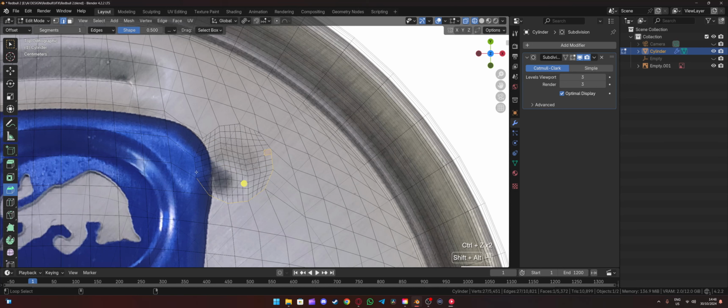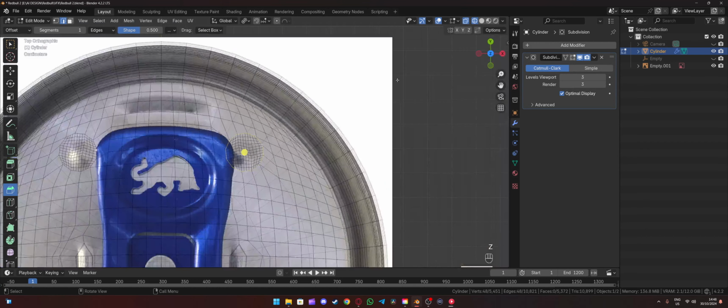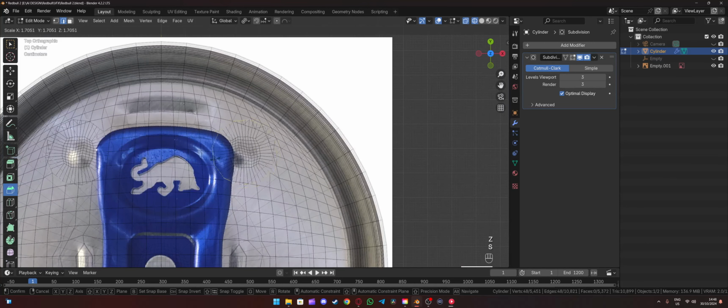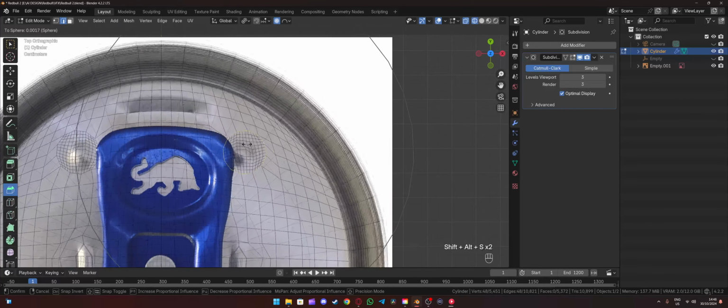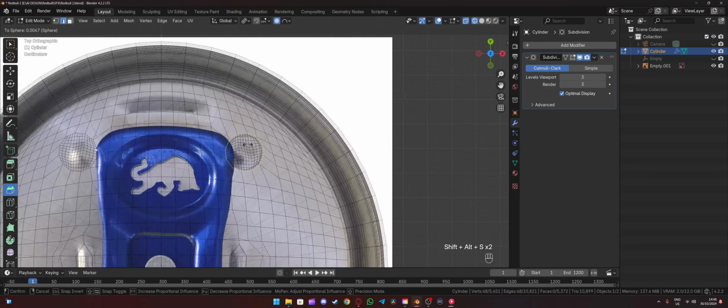I will select the outer ring edge. Activate the array on X-axis. Check, then I activated proportional, but I don't need it actually. Then the important part, Shift Alt S to make them as circle.